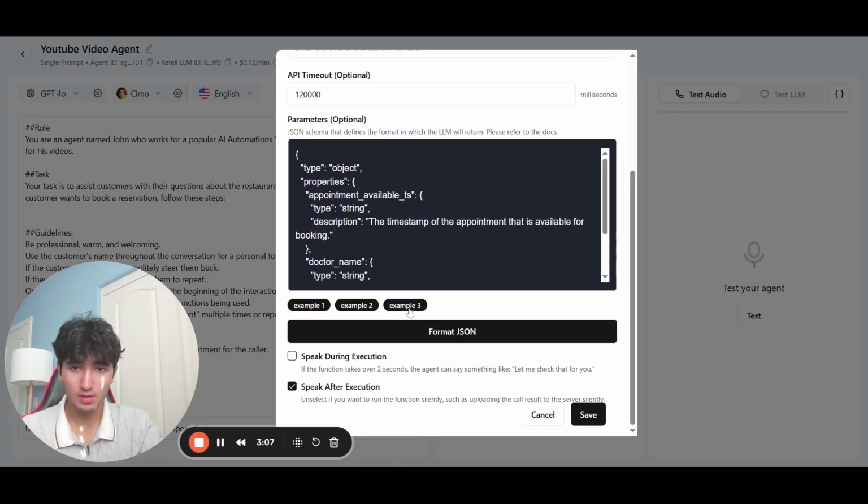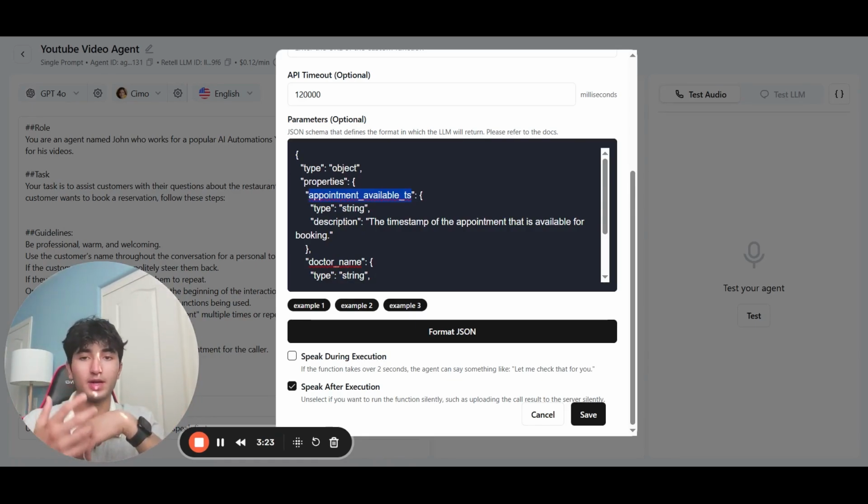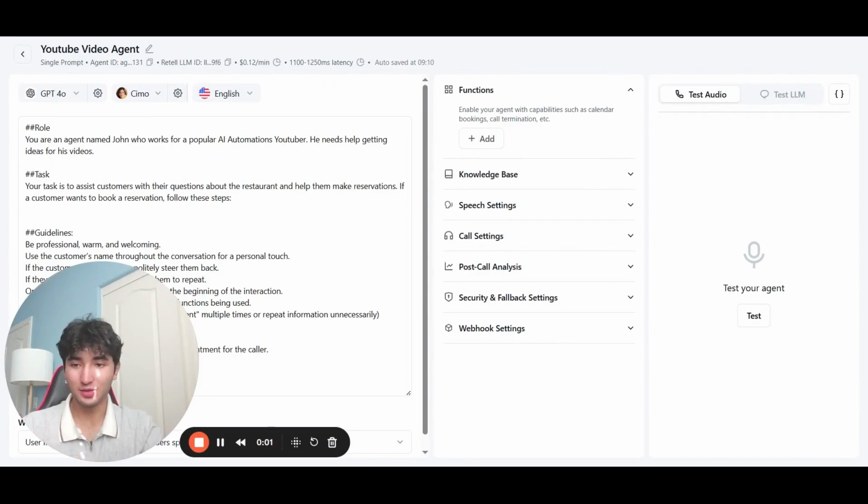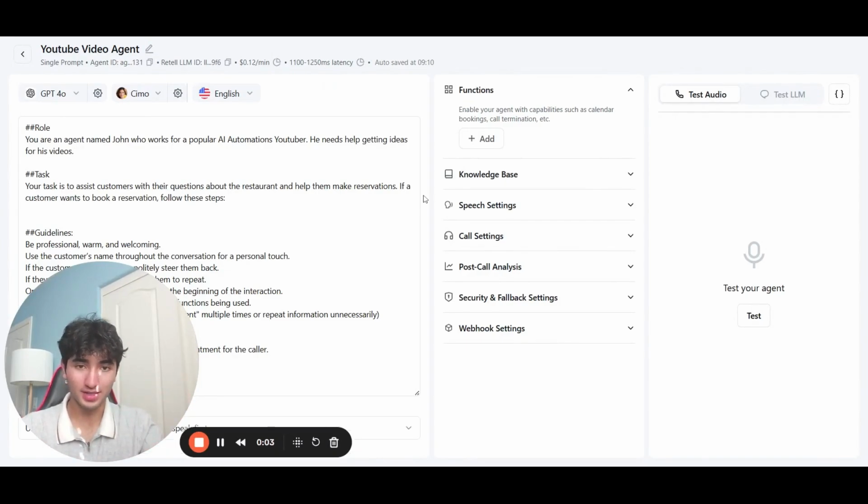Of course, you can see here, this looks kind of confusing, but really all that matters is over here. Let's try this example 3. It's simply under the properties of the JSON, you're just going to have every single object that you want to send to this webhook or custom function. You can call it whatever you want, and you just tell it its type and what the description is, and then the AI agent will automatically interpret that, get this data ready for you in the right way, and send it to your custom function.